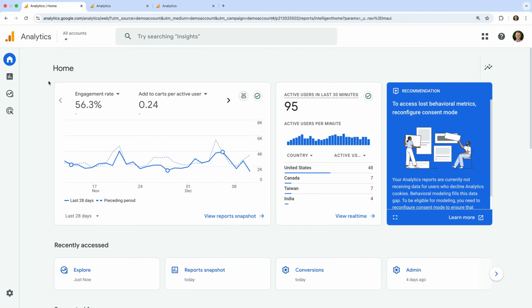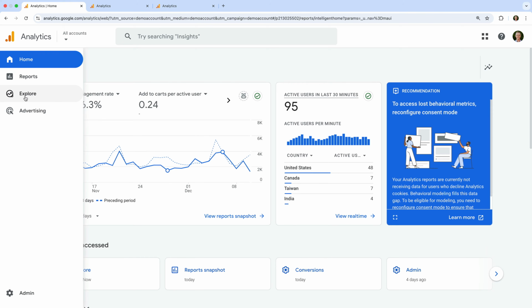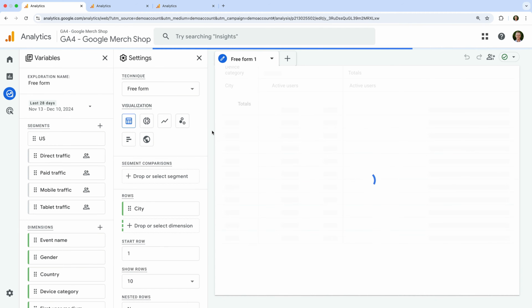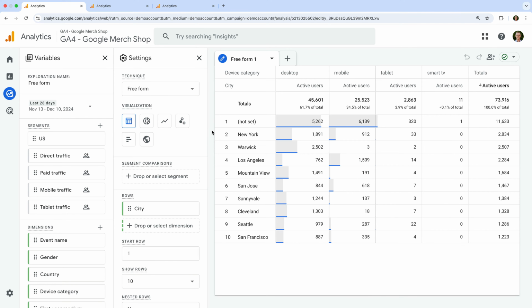Okay, we're currently looking at Google's demo property, and we're going to start with the exploration reports. So let's navigate to Explore. And let's select Freeform to create a new report. We're looking at the default Freeform template. This shows us the city locations of users along with the number of active users by device category. We can see the default date range on the top left corner.